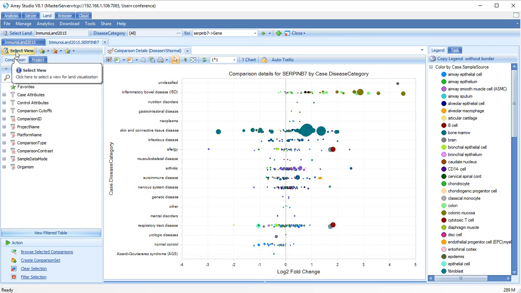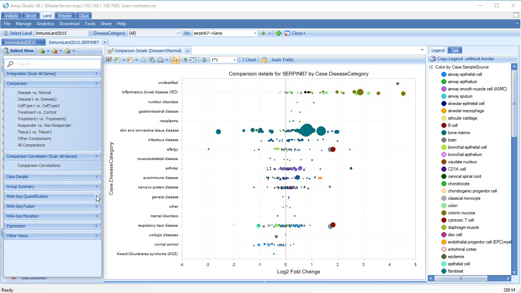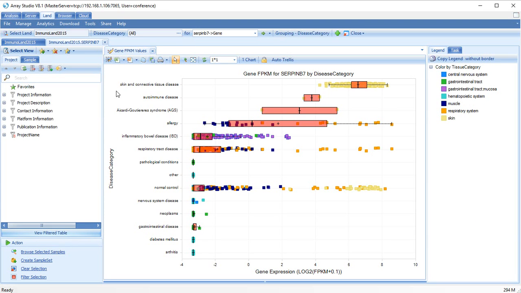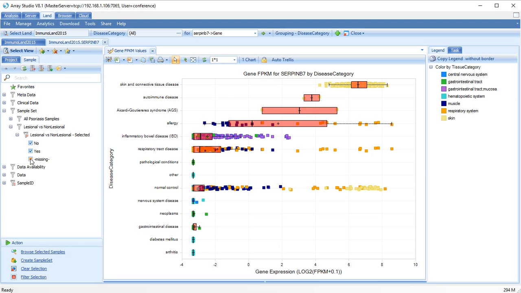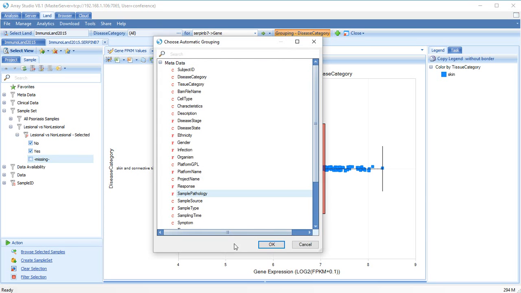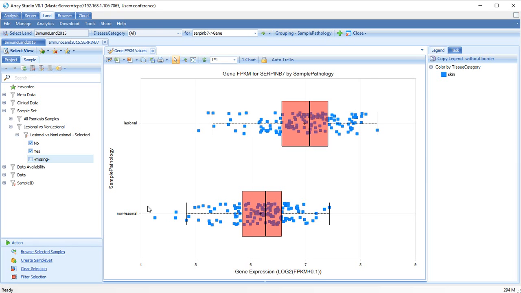Change to the Gene FPKM view. We previously created a sample set of lesional and non-lesional psoriasis samples. So for convenience, we will filter on this sample set. You can also just filter for disease state, psoriasis, and sample pathology, lesional and non-lesional samples. Now we will group on sample pathology. This split lesional from non-lesional samples.